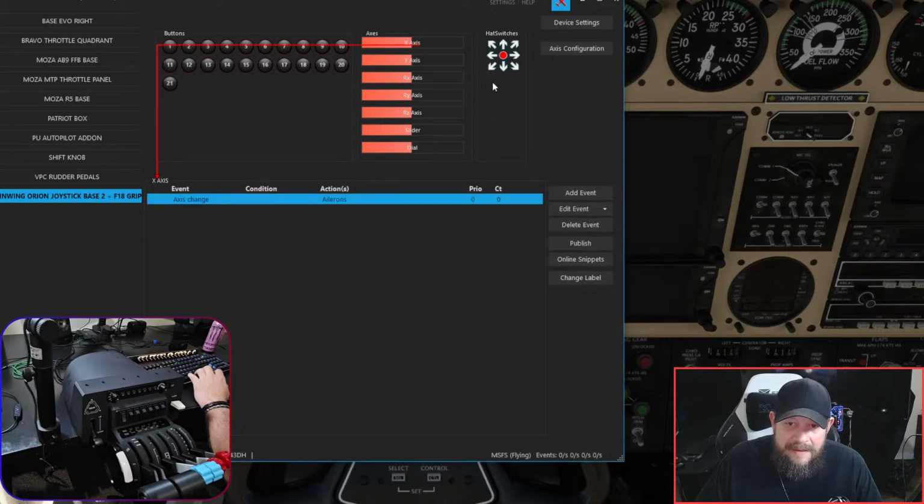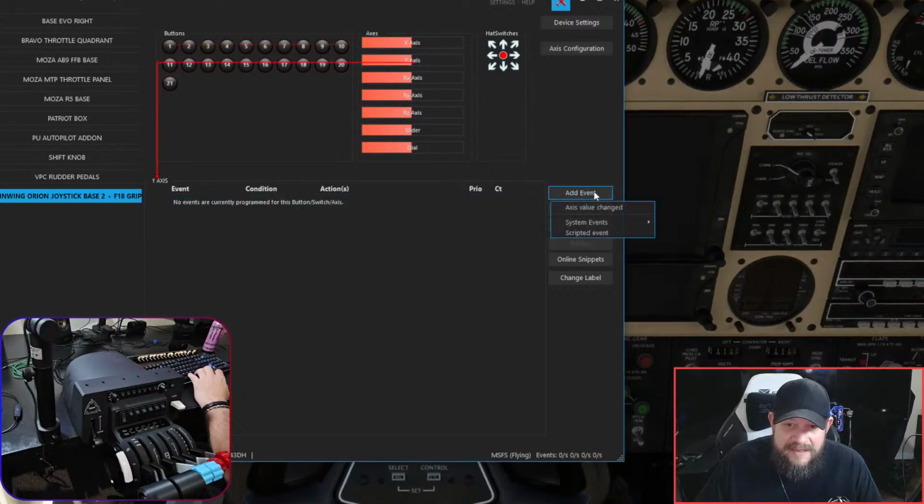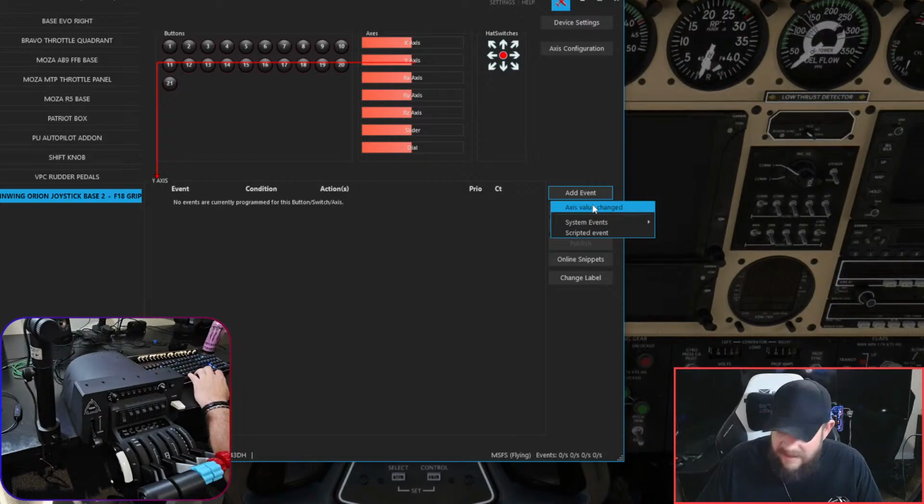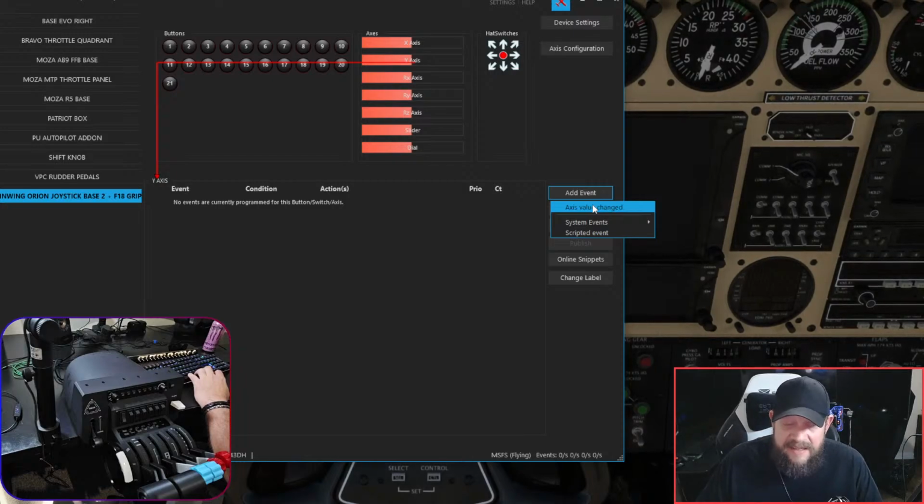And then let's do the same thing for Y-axis. The other thing that I never have to do in this is I never change dead zones. I never create curves. You can in this. I don't.